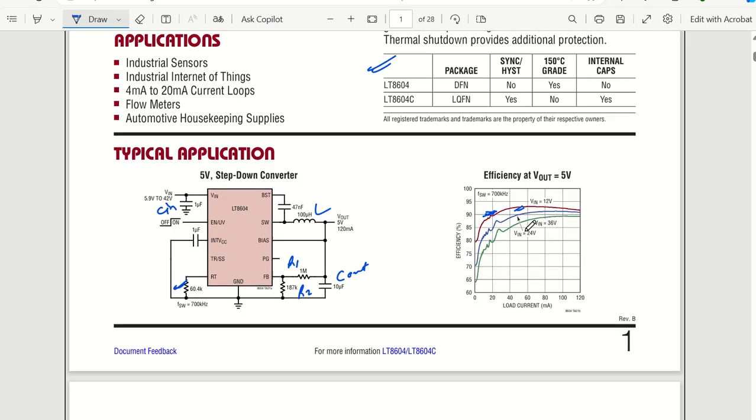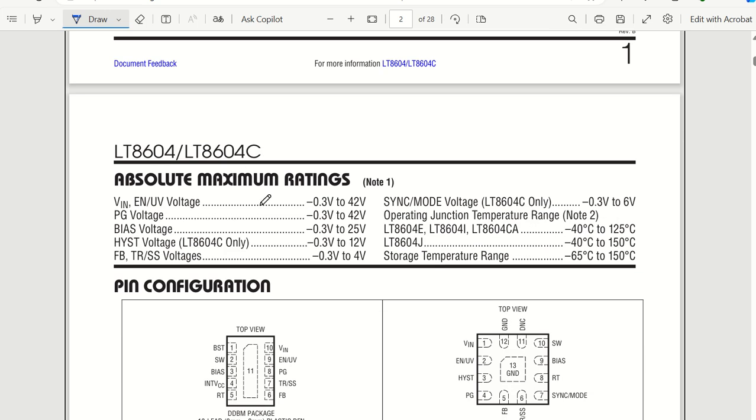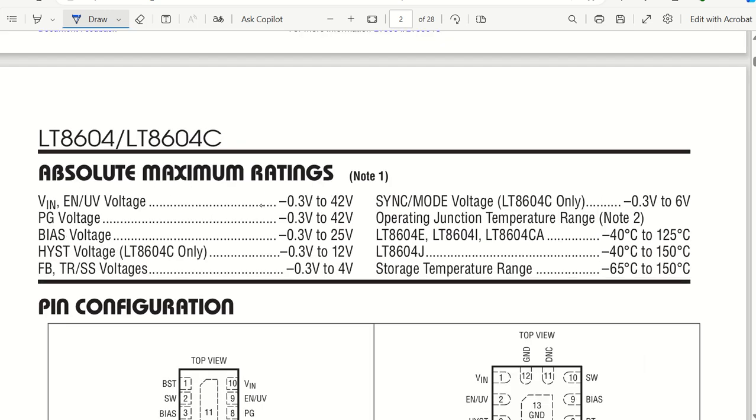Good. So moving to the next part, take care of this particular page, which is the absolute maximum rating. The absolute maximum rating tells you that a particular pin of the IC should not be given more than this voltage, or more than this particular temperature range. Otherwise this may get damaged, right?